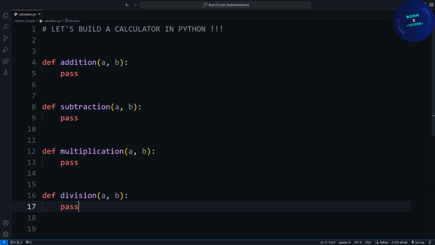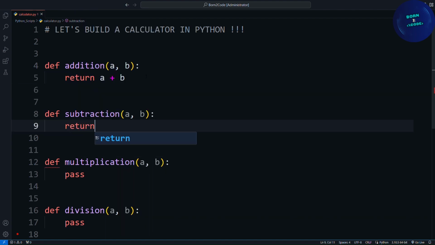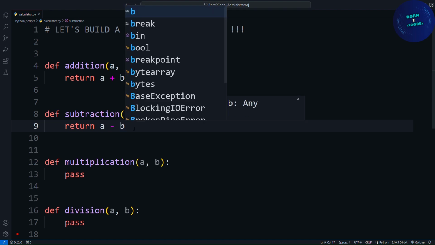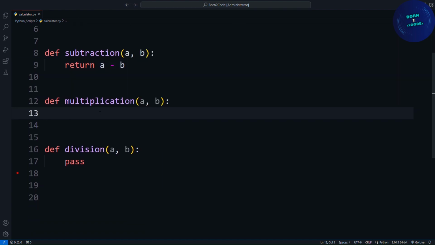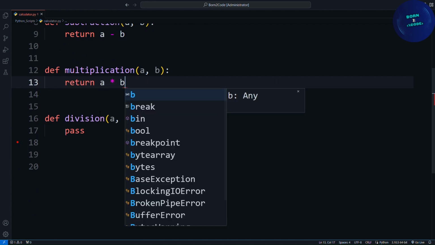I already created all the functions for each operation. Now let's add conditions to it. In addition, return a plus b. In subtraction, return a minus b. In multiplication, return a asterisk b.